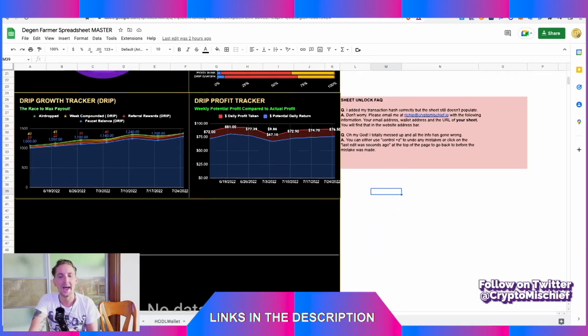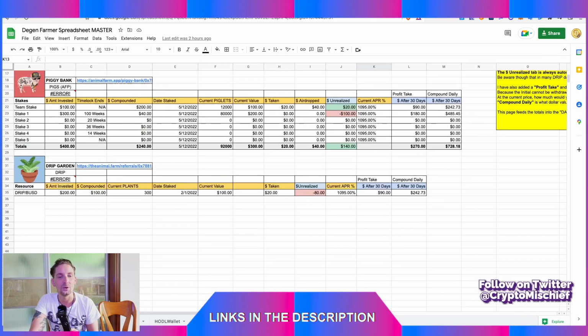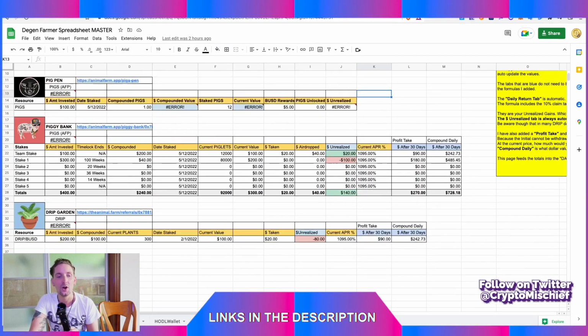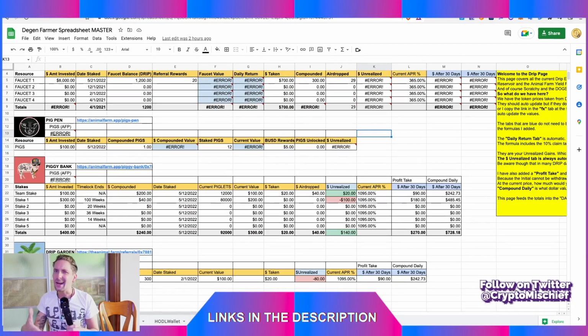So here's the spreadsheet, and this is what we're going to be talking about. Today we're focusing on the drip section, the drip garden, the piggy bank, and the pig pen. How to use these, and it's kind of about my philosophy too as a Degen farmer. What does that mean? That I believe in the animal farm and in drip network.